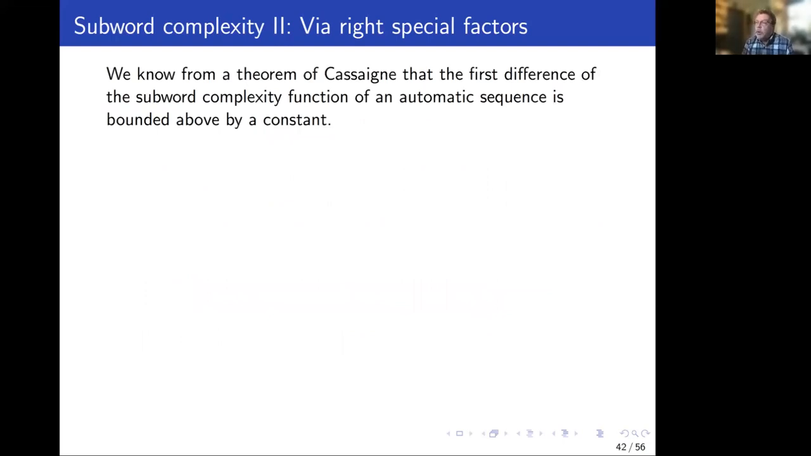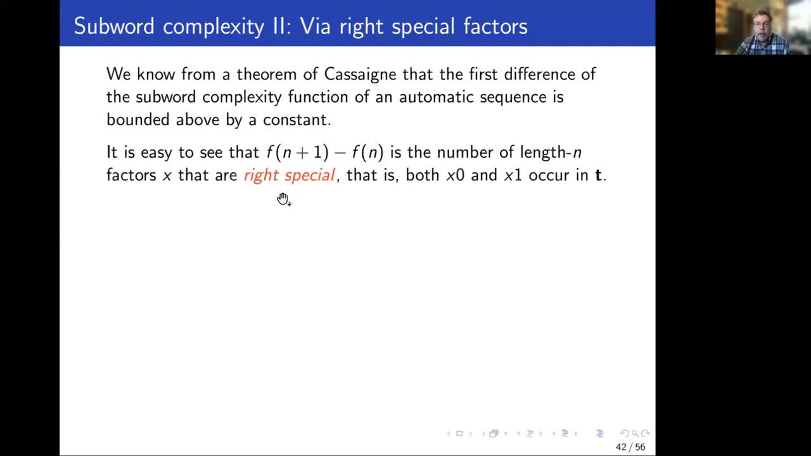I'm going to give two other ways of finding the subword complexity of 2A Morse. So there's a theorem of Ksenia that says that the first difference of a subword complexity of any sequence of linear complexity, in particular an automatic sequence, is bounded above by a constant. So now what is the first difference of the subword complexity? It's the number of length n factors that are right special. That is, both x0 and x1 occur. And I'm talking about binary sequences now.